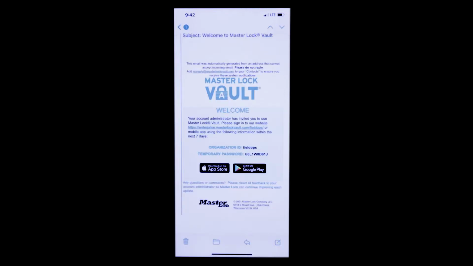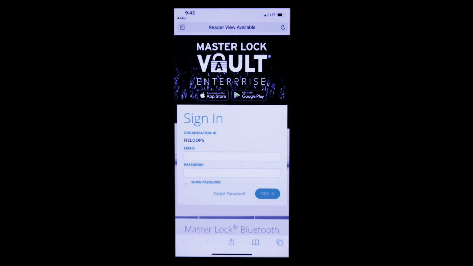Once you click the link, which is just above the organization ID, underlined there with the link, you will be prompted to create a password. Your username will be your email address. And once you have that, then you should be able to log into the app with that information.